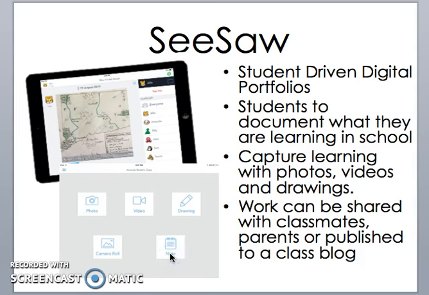SeeSaw is a student-driven digital portfolio. It allows students to document what they are learning in school. They can capture their learning with photos, videos, drawings, notes, and use links to show what they are learning and to demonstrate what they know. Their work can be shared with classmates, parents, other students in the building, or published to a class blog for other students around the world to view.